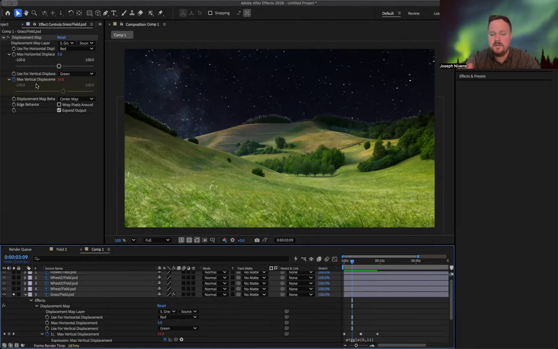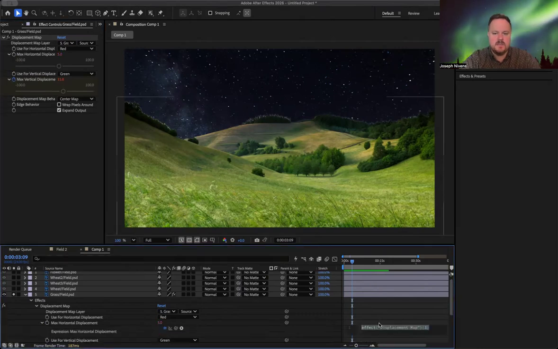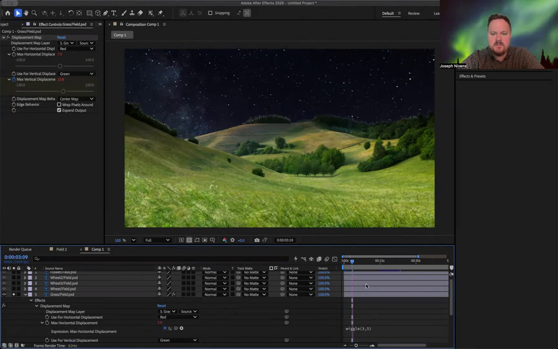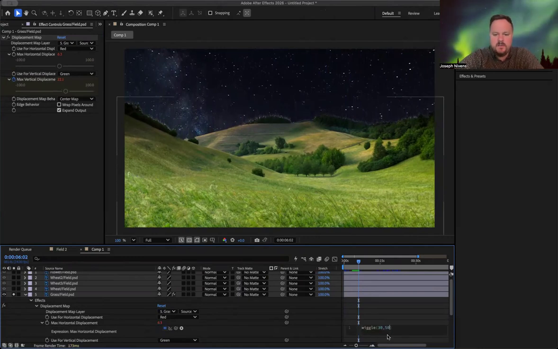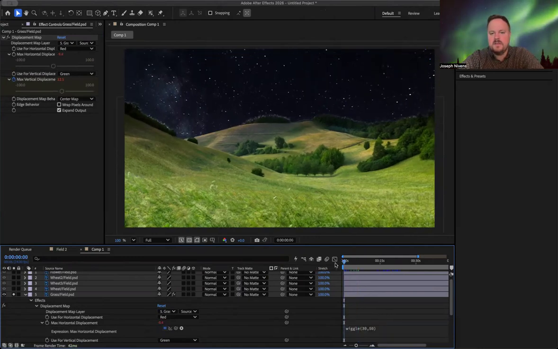So if you forgot how to do that, I'll walk you through it. You would hold Option on a Mac or you would hold Alt on a PC and then click on the stopwatch and then type in wiggle. And then you just have to put the X, Y. And so the smaller the number, the less it's going to move. So if I do like 3, comma 5, it's not going to move a ton. If let's say that I do 30, comma 50, then it's going to move a lot.